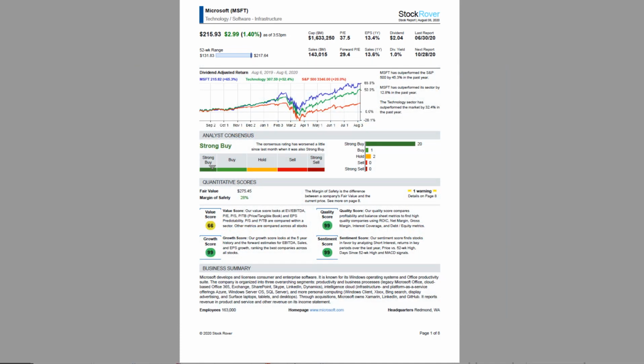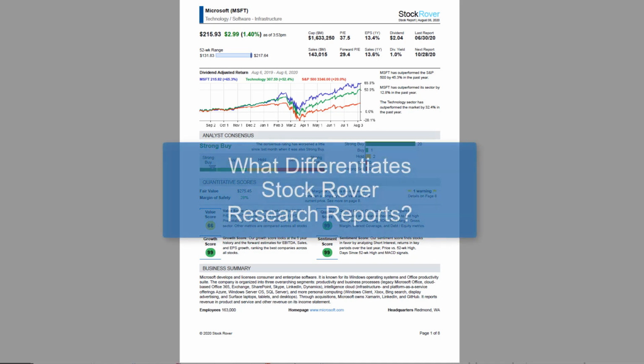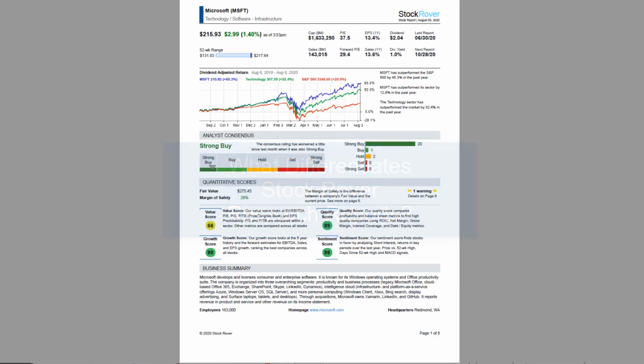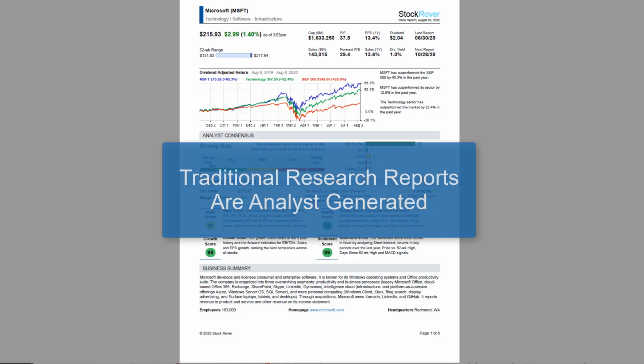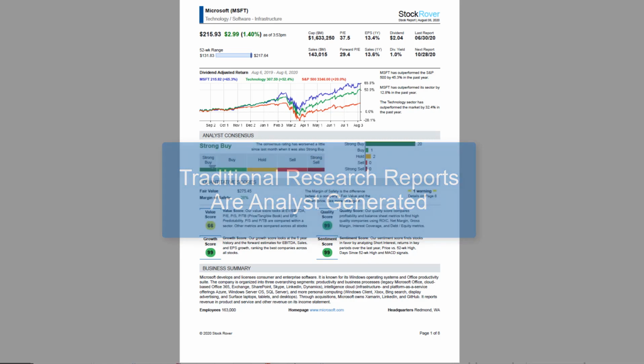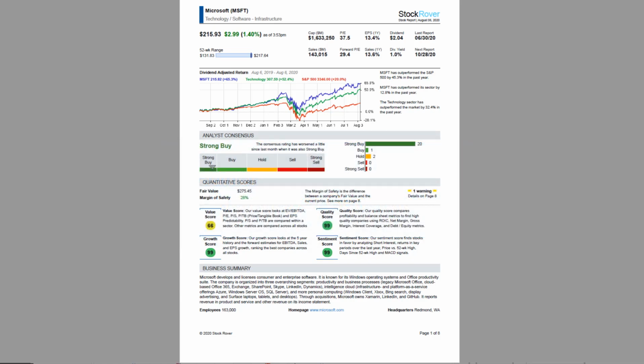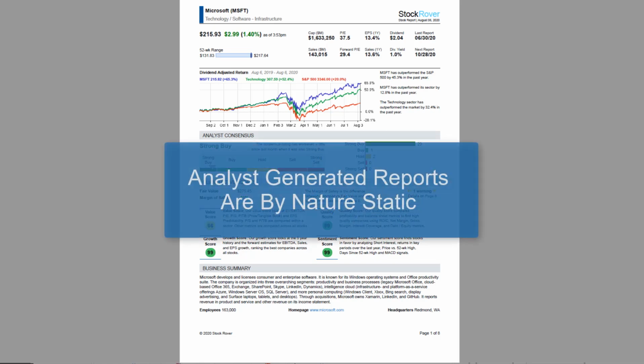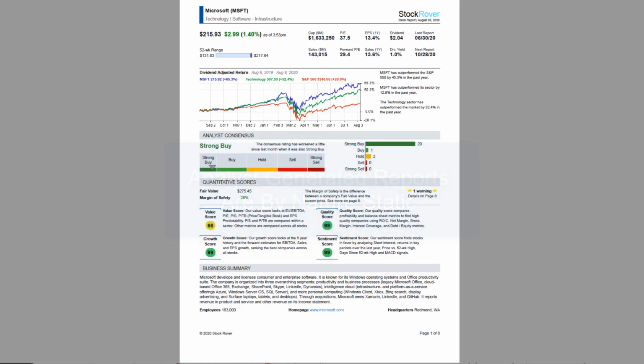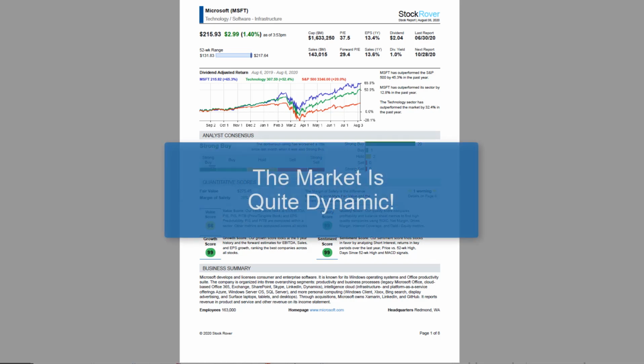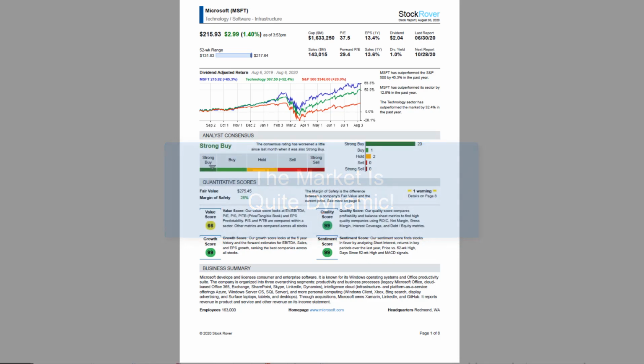Before delving into the analytics contained within Stock Rover Research Reports, let's talk a bit about what differentiates Stock Rover Research Reports. Typically, when we hear the term research reports, we think of an analyst-generated report that's published for consumption by investors. The problem with this methodology is that analyst-generated reports are by their nature static, while the market, as we all know, is dynamic. To clarify, a lot can happen in a day, a week, or a month since the report is published.